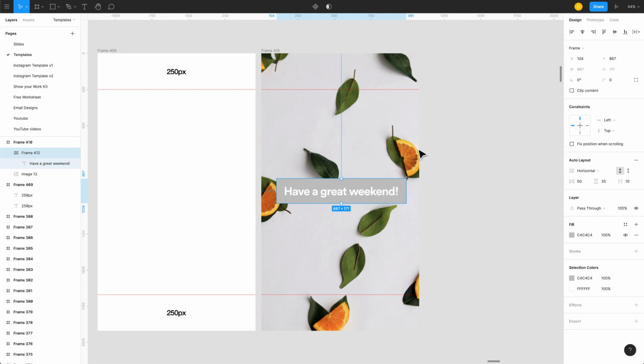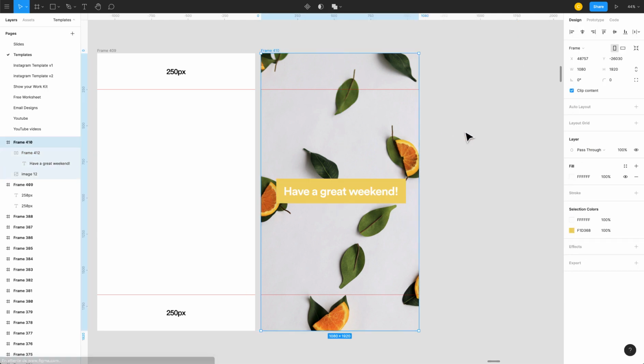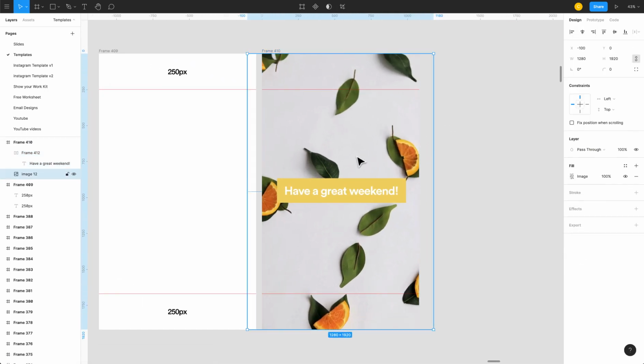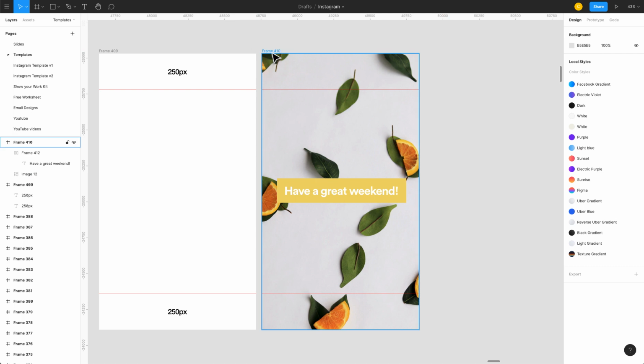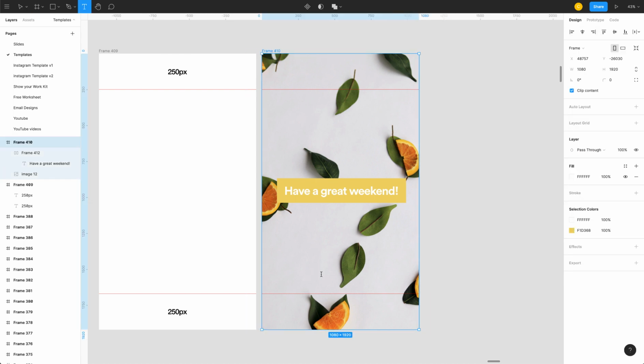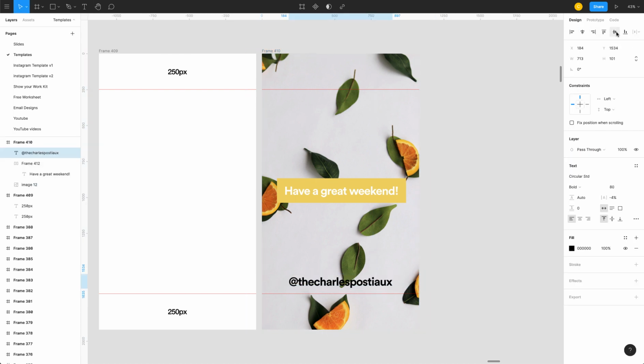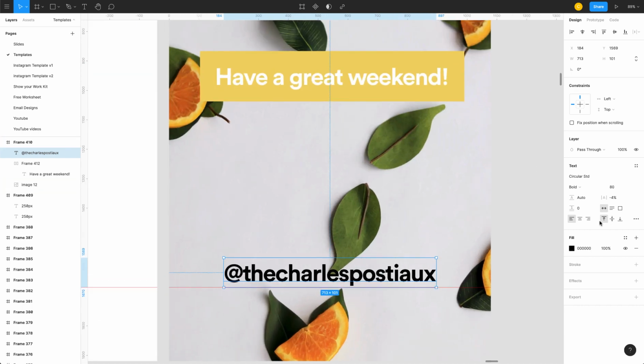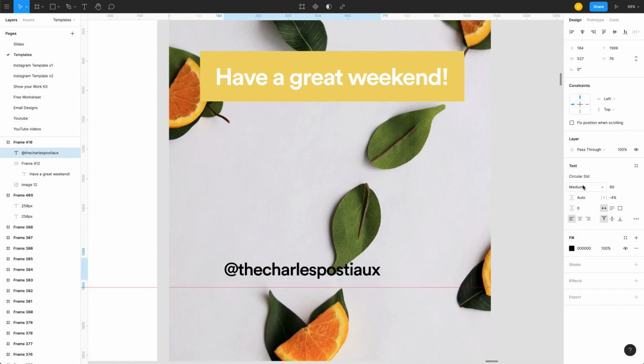Then we can change the color to something maybe greenish like that, or orangey. Yeah, like that is pretty good, or we can change to something totally different. And then we can have, of course, the username right there at the bottom. Here is the safe zone, so I try to go right at the bottom of here. We're going to do it a little smaller, like that. Perfect. Right here.